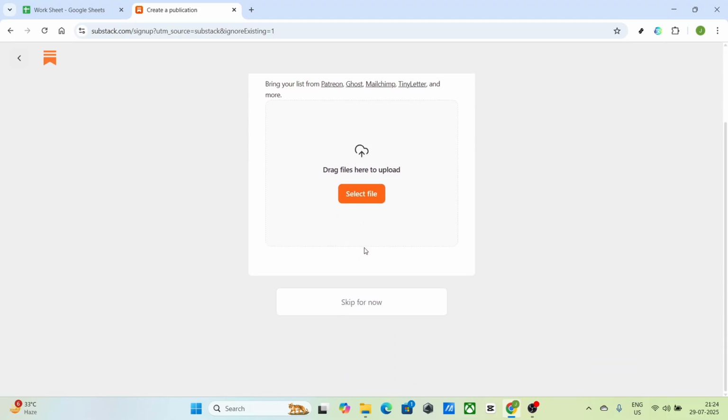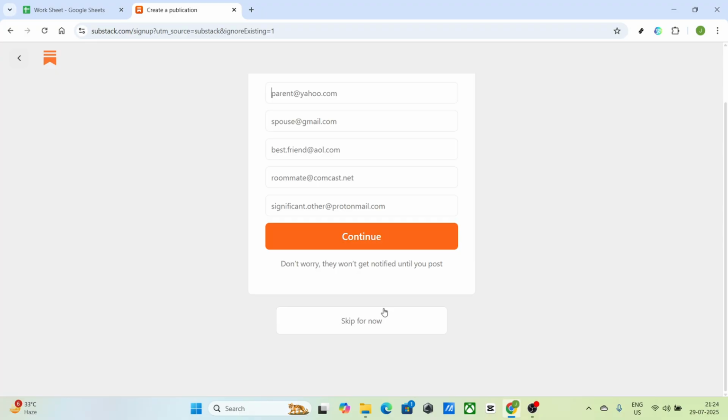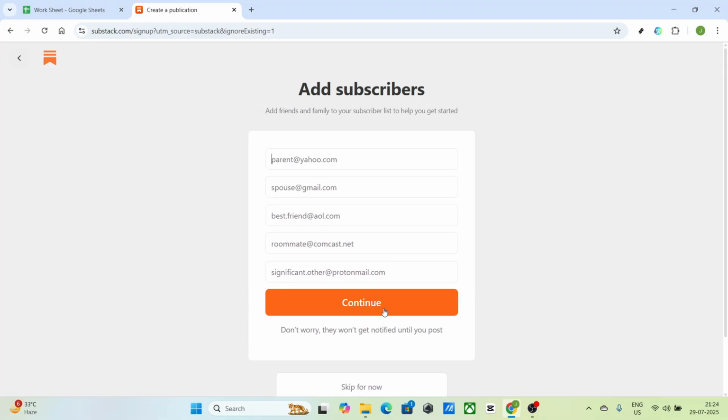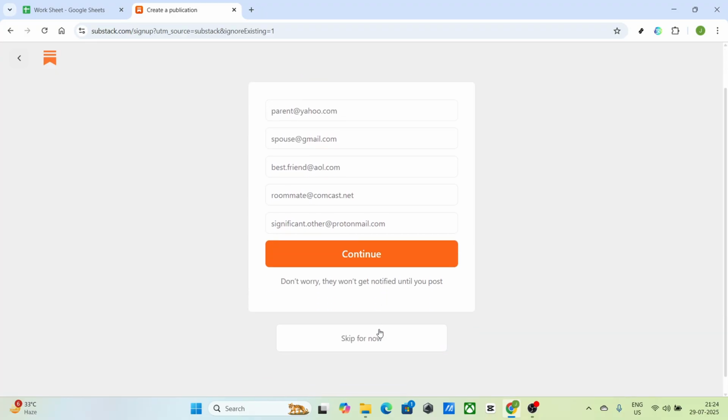Now, if you already have a mailing list, Substack makes it easy to import it. Simply click on Select File to upload your mailing list, and your contacts will be ready to receive your upcoming newsletters. Alternatively, if you're just starting out, you can add subscribers one by one using their email addresses. After filling up your email list, hit Continue.